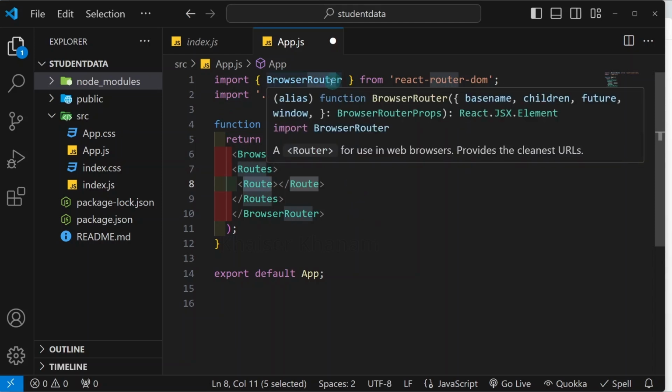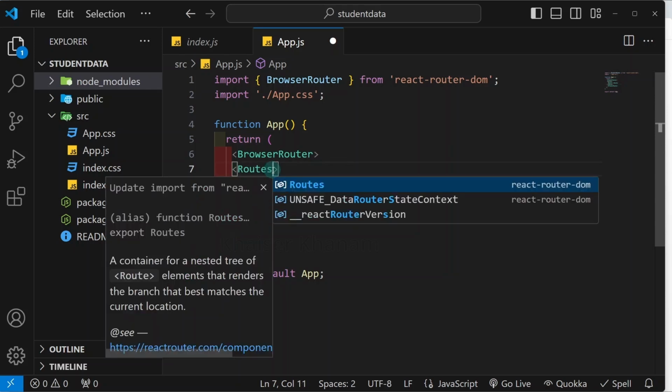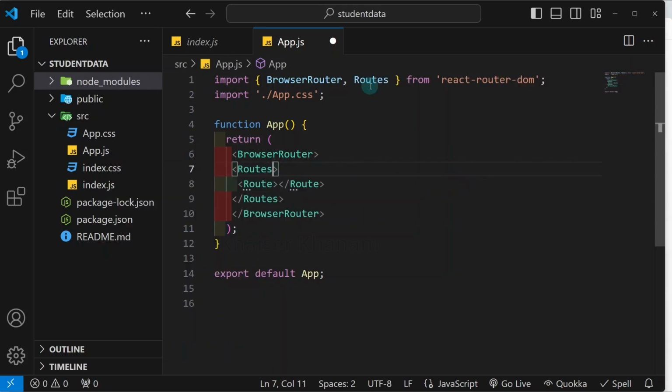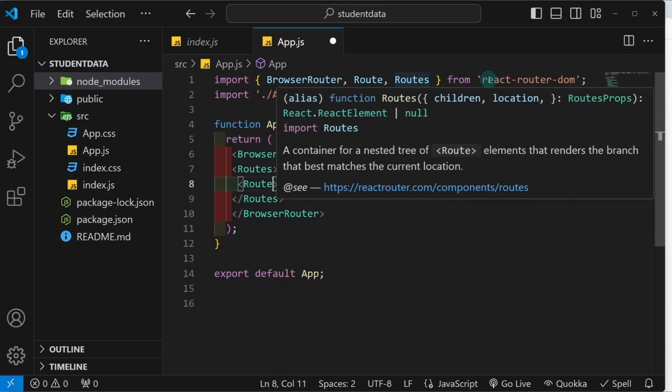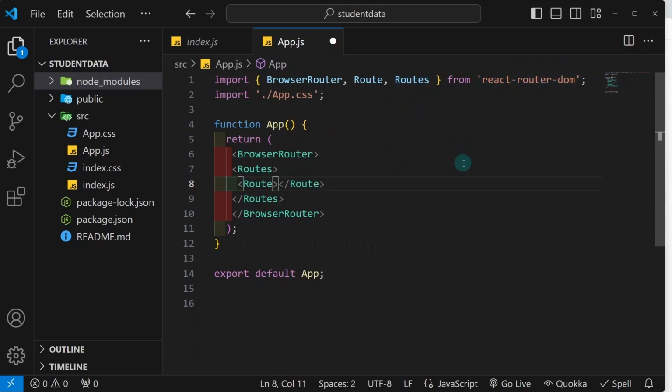If it has not happened automatically, here you can remove the last letter, type it again and just click on this, and it will be imported. For this also, remove the last letter E, click on this, and again it will be imported from the React Router DOM library. Now what I want is, whenever I am on the home page, I should be redirected to the student table.